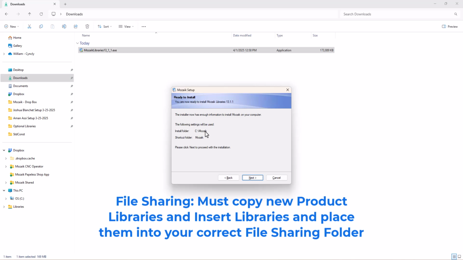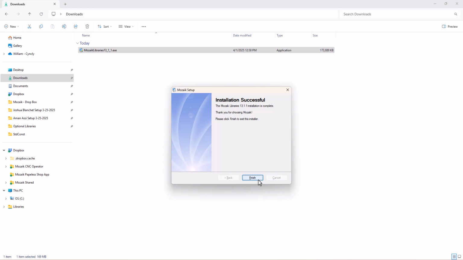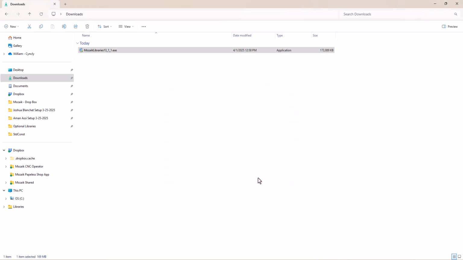If you are file sharing, once these are downloaded, you will need to make a copy of those actual product libraries as well as inserts and put them on your shared file location. Let's select next. As you can see, the installer has started. Now that my installation was successful, I'm going to select finish.